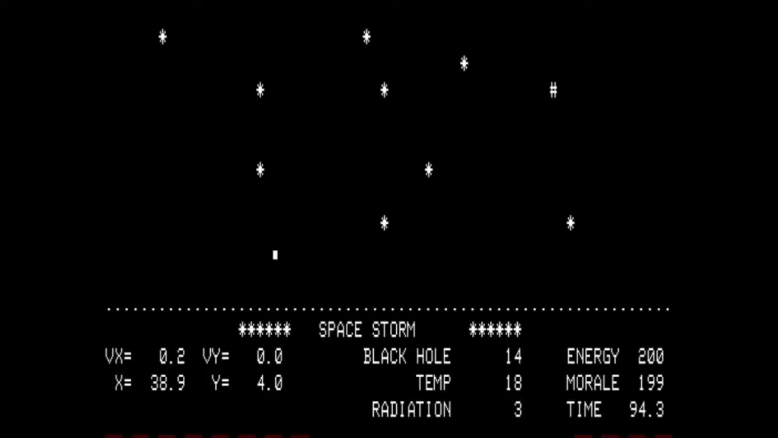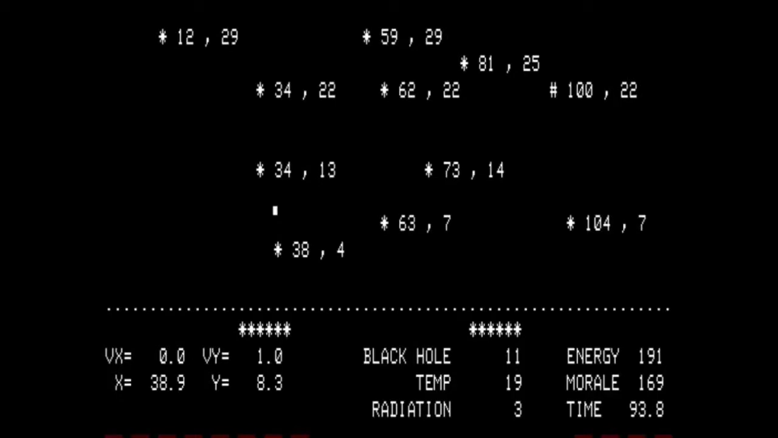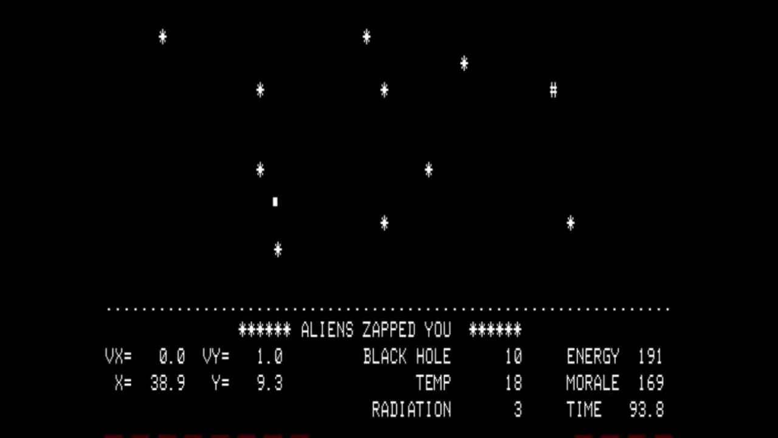And a space storm has killed my motion. There are some conflicts in the book between the code as written and the description. It says space storm damages your energy and morale. Actually, it kills your motion, but also increases morale for no apparent reason. So I changed that so it doesn't affect morale at all. Otherwise, here are the coordinates flashing up. Otherwise, the alien zapped you.